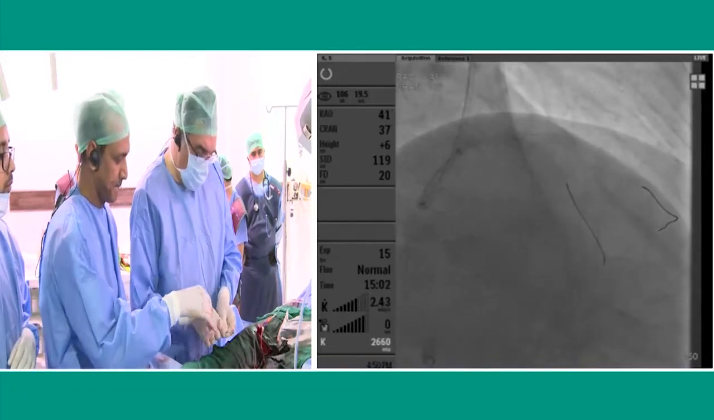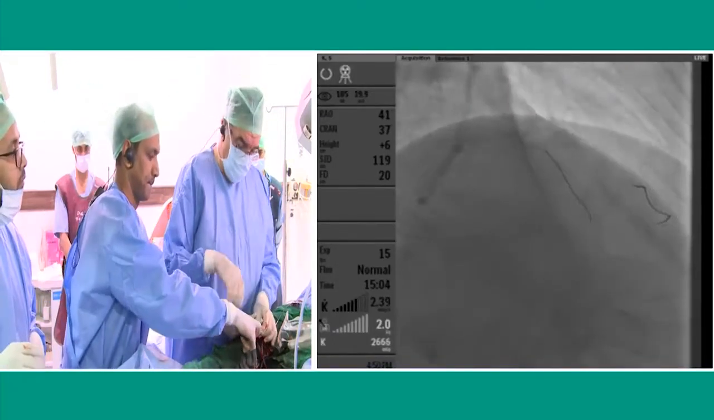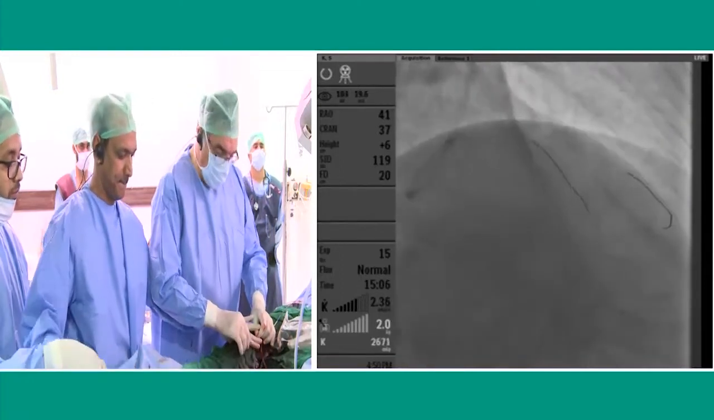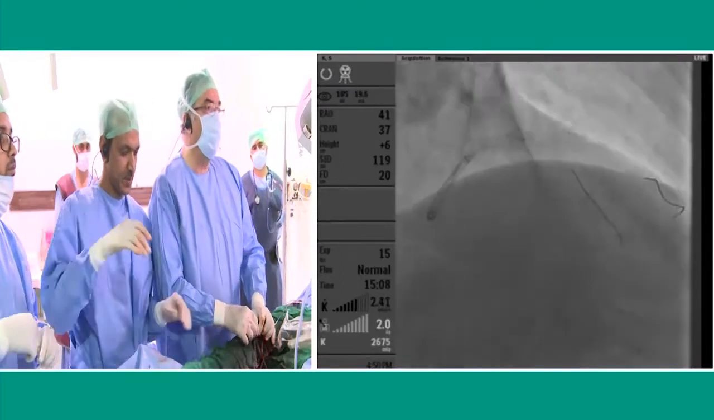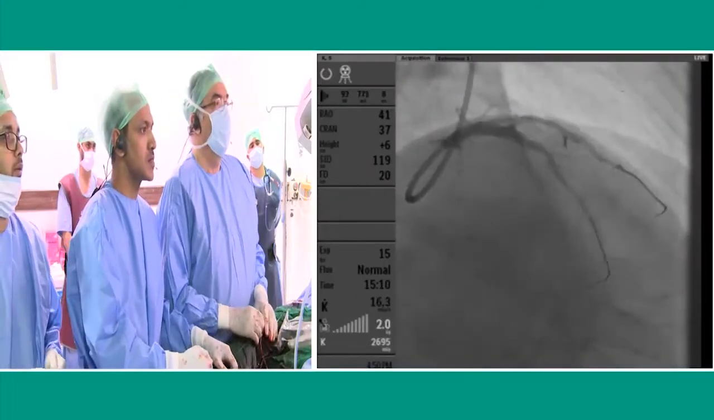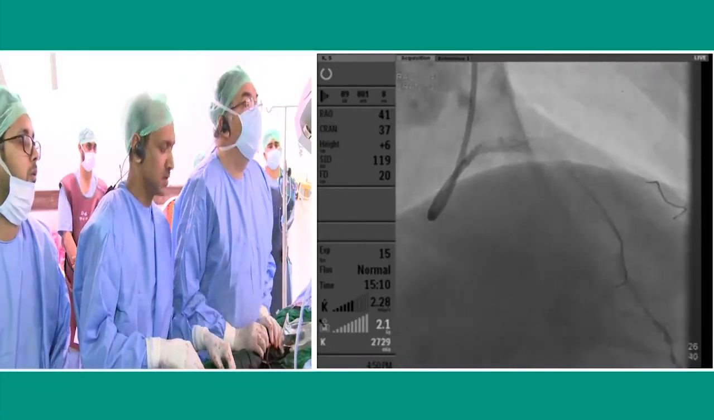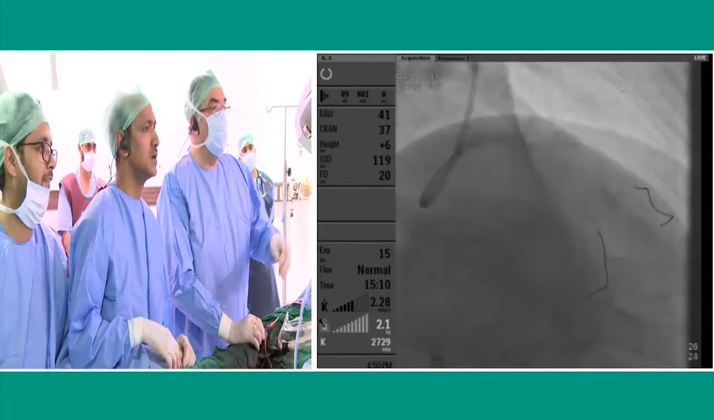Ready? Take care of the wire. I will take the wire a little bit more distant. Okay. Picture? This is a very nice demonstration. See how smooth you perform all the steps. Okay, so now the left main bifurcation is to advance.